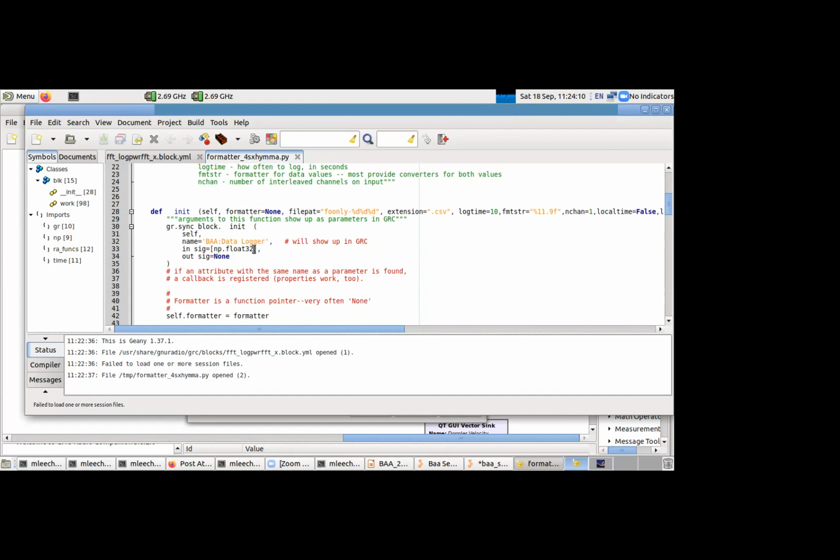Input signature is really important. The way it works is that the number of inputs is defined right here. For example, if I said 3, when I saved this, there would actually be multiple inputs showing on the input to that BA logger block. I'm not actually going to do that.